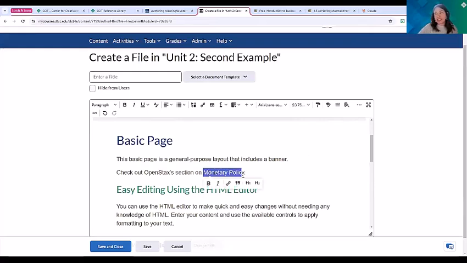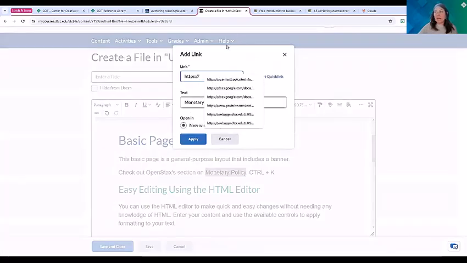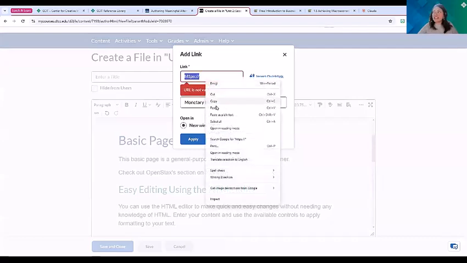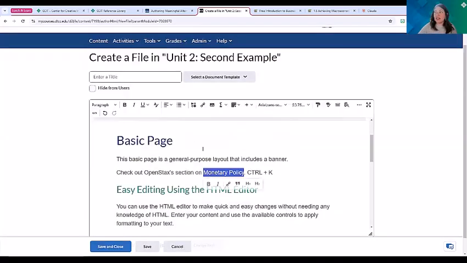There's a couple different ways that you can do descriptive links. We discussed last week about doing Control and K. So if I do that on my keyboard, it pops up this add a link section. So there is the text that will be displayed, and then I can paste in the link.